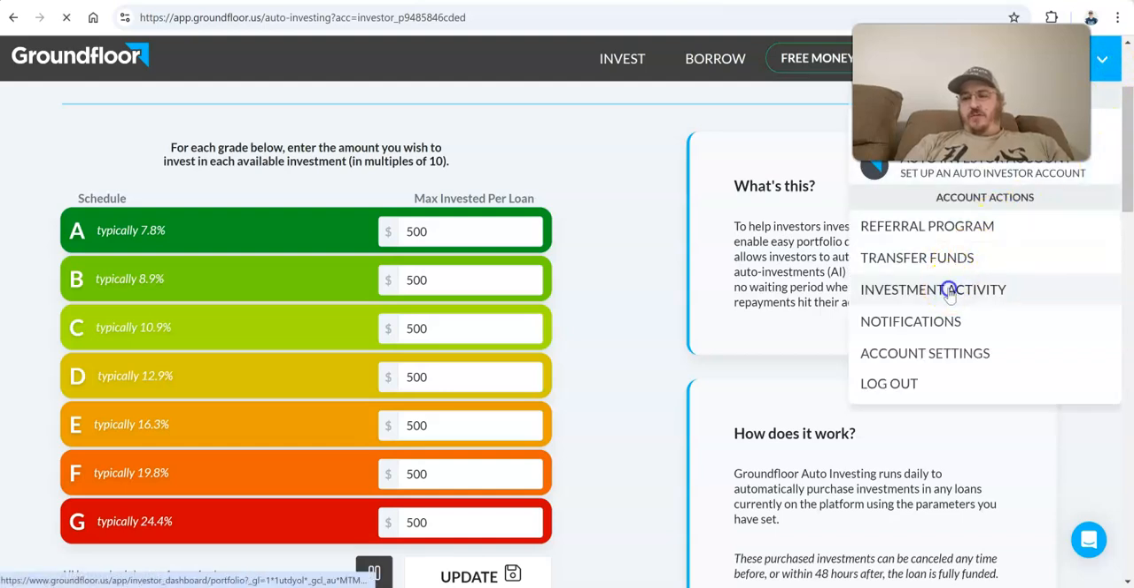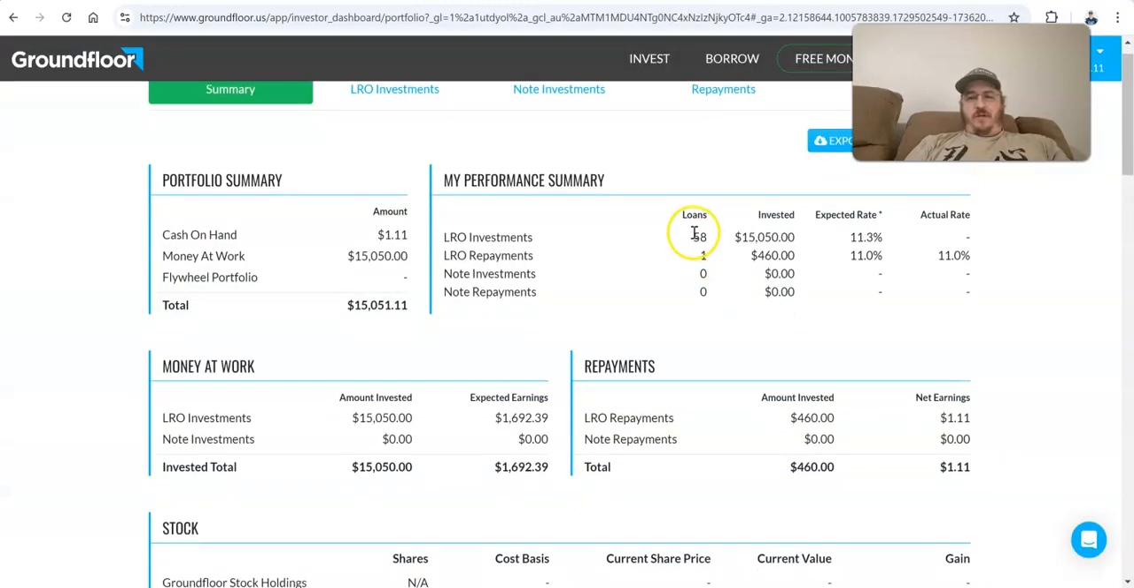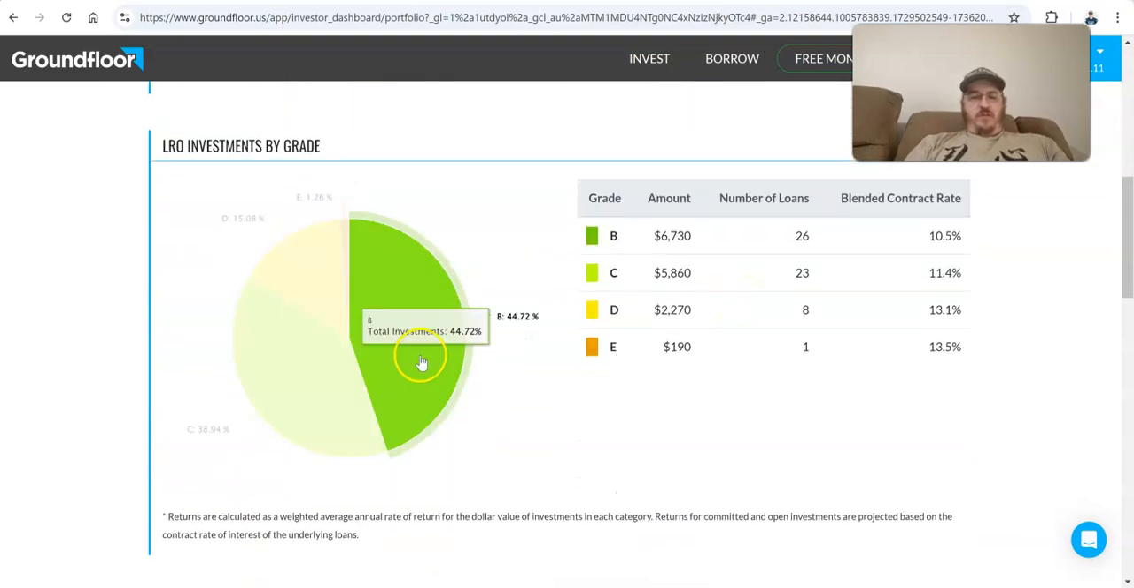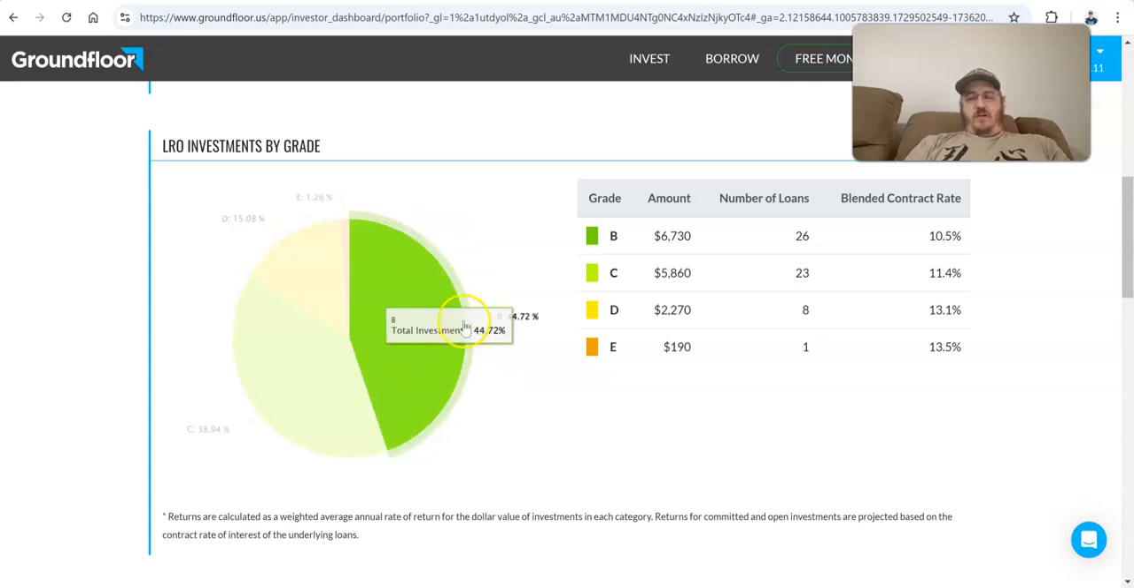Let me show you my investment activity. I've got 58 LROs, one already paid off. You can see the spread between B's, C's, D's. The one that we just did picked up a number of D's, and E's. All of these I'm still pretty comfortable with. You want to look at it and see what these actually mean, but it's about the borrower themselves. It's about the market they're in, their leverage on the property and all that.